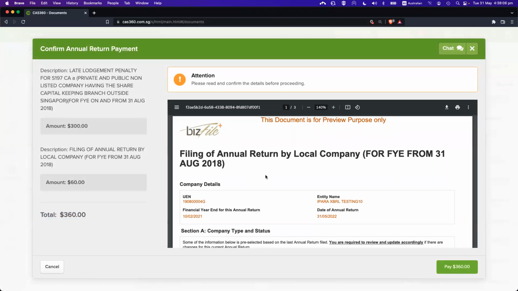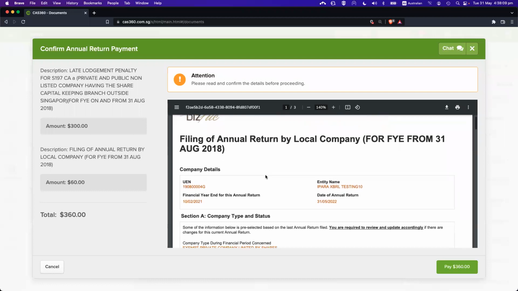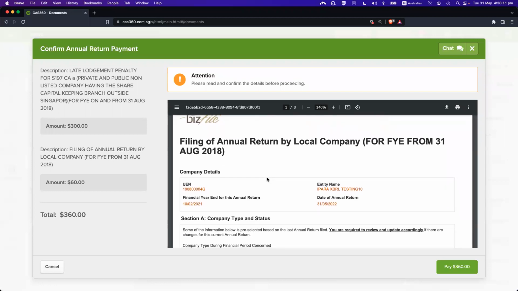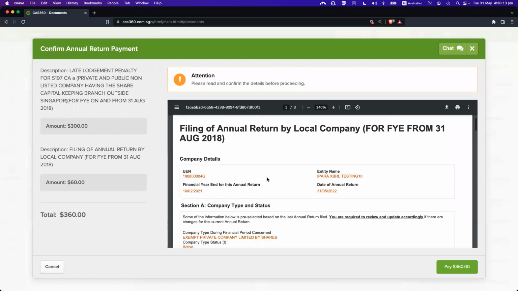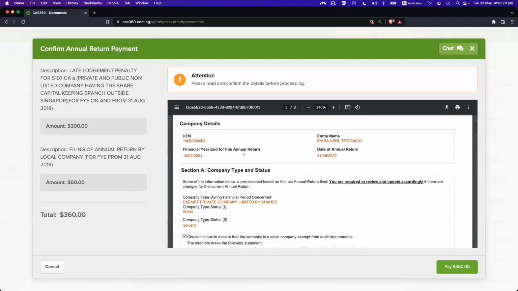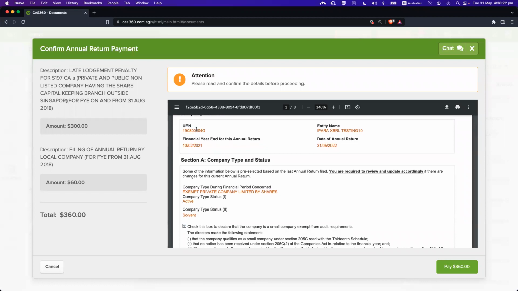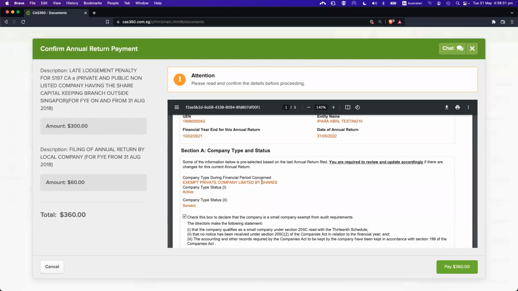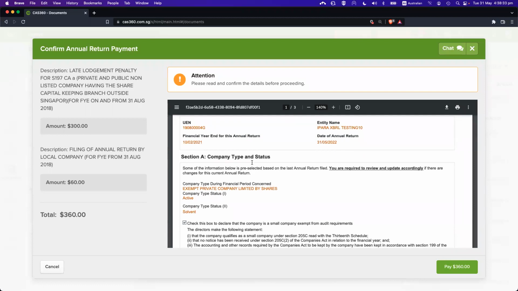And at the right-hand side here, there's a preview document of the information that you're filing. So it's important to make sure you go through this document and check all the information is correct. All the information that's showing here should match what you've selected in the previous screens, but it's always good to make sure all the information here is correct, because this is the actual information that's getting filed to ACRA.